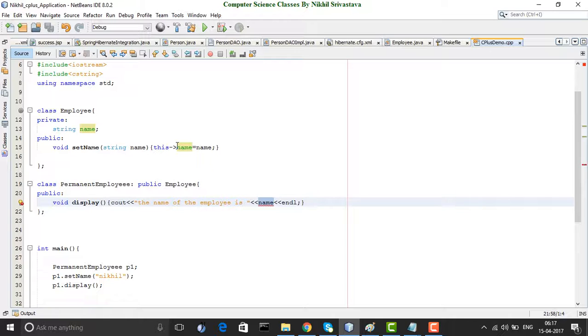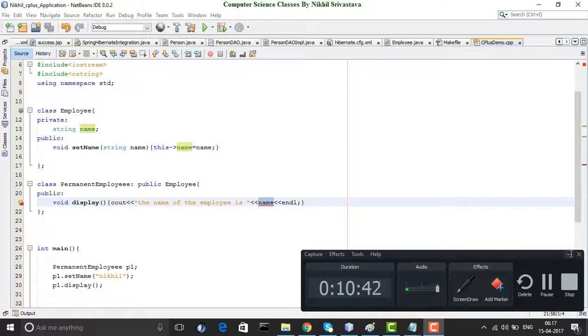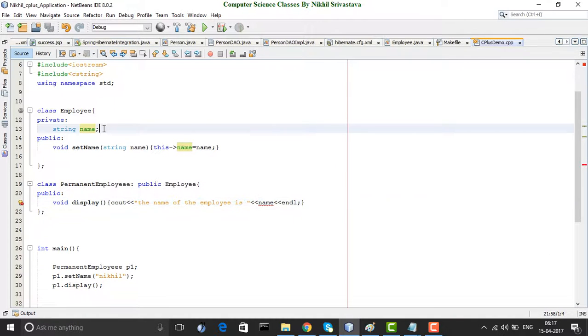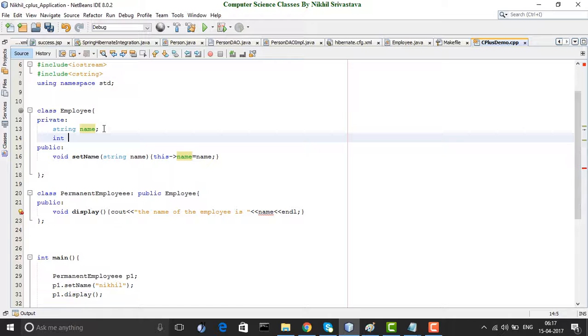But now let us try to understand the purpose behind public inheritance. Why do we actually do public inheritance? What is the benefit of doing public inheritance? Let us try to understand it. To understand public inheritance, let me do one thing. Suppose the employee has a salary also, and I will make them protected. For the sake of simplicity, I will make the salary also protected.